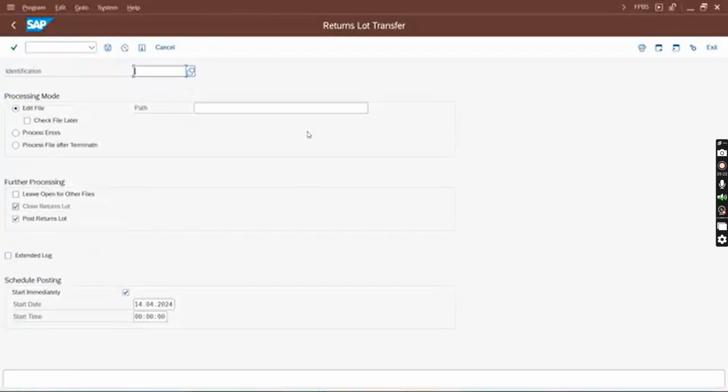This is the same screen, similar to FPB3. With the extended log, you will run. If there is any error, it will tell you. If there is no error, it will post the return, and it will do the same thing what I did manually in FP09. Okay. Now structure wise, remember for payment also I showed you two structures, BFKK ZP, BFKK ZK.